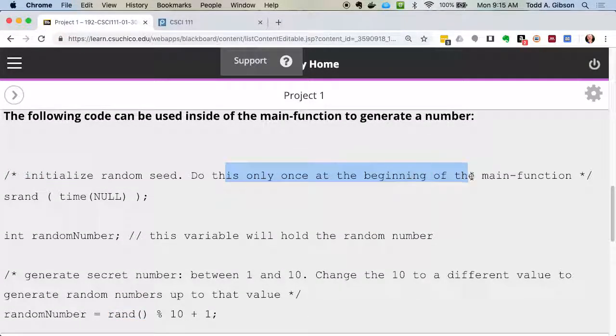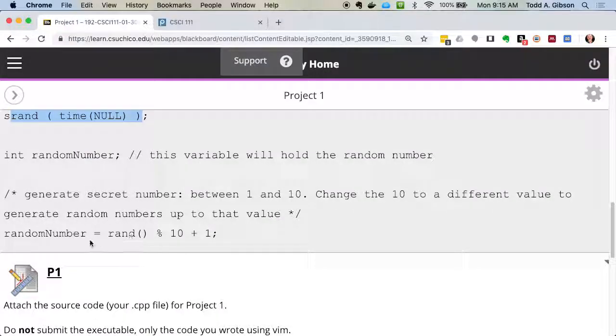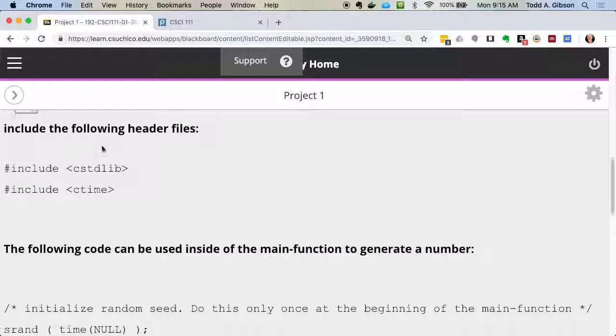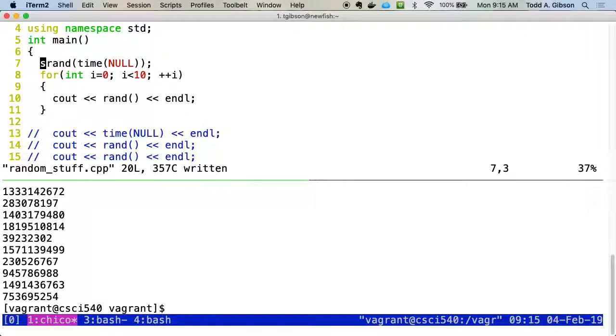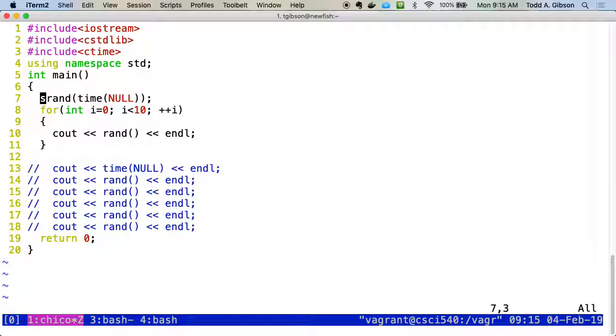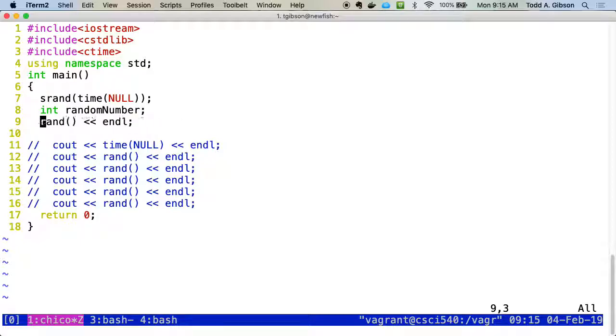Initialize the random seed, do it only once at the beginning of the main function. There it is right there. I talked about this, but let's bring the rest of this together. Remember that the program wants you to have the computer generate a random number, so you generally stick that in a variable. So you create a variable to hold it. And then I have to give the computer its random number. Now, if the task was to guess the computer's random number between 0 and 4 billion, our work would be done.